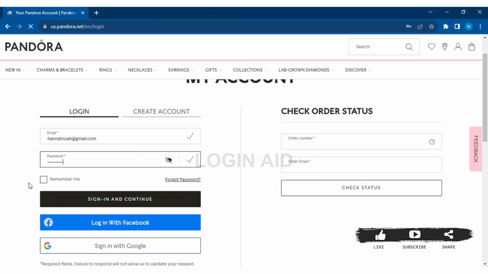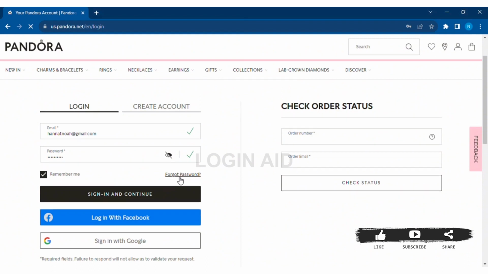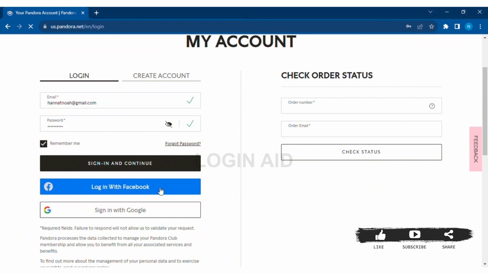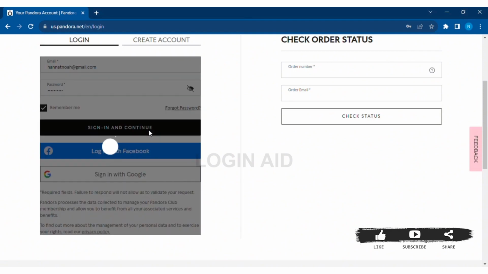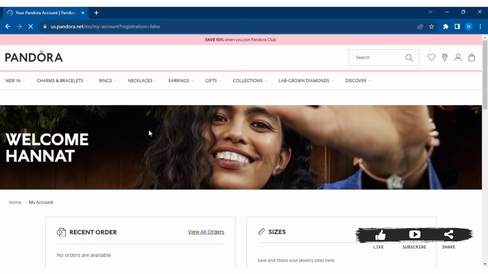With that, if you want your credentials to be remembered, click on the Remember Me box. If you forgot your password, click on Forgot Password. On the bottom you can see you can also sign in with your Facebook account or with your Google account. After entering all your credentials, click on Sign In and Continue. With that, you will be signed in to your Pandora account.